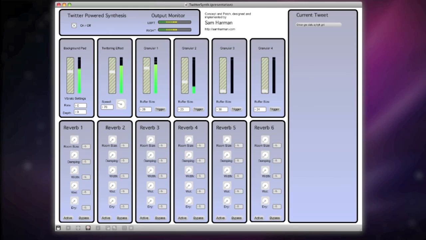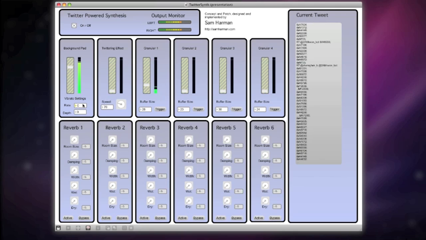Twinthesis is a MaxMSP patch that extracts the most recent public tweet and deconstructs that information in order to generate sound. Several pieces of data can be taken directly from the tweet, including the length of the tweet and the actual letters within the tweet itself. These letters are converted into a numerical value between 0 and 255, which is used to feed the oscillators for the additive synthesis part of this engine. The number of oscillators is controlled by the length of the tweet, so the timbre of the sound is directly related to the amount of information contained within a tweet.